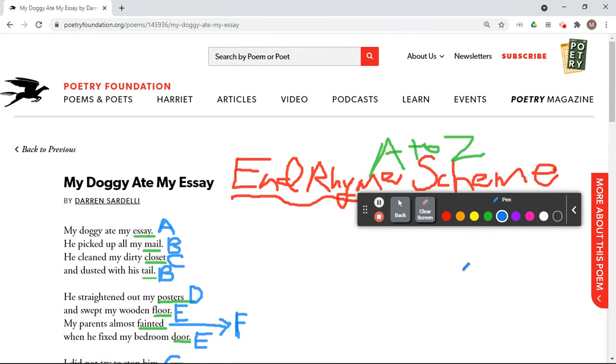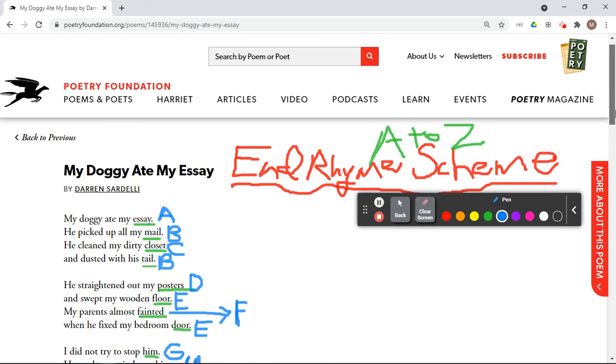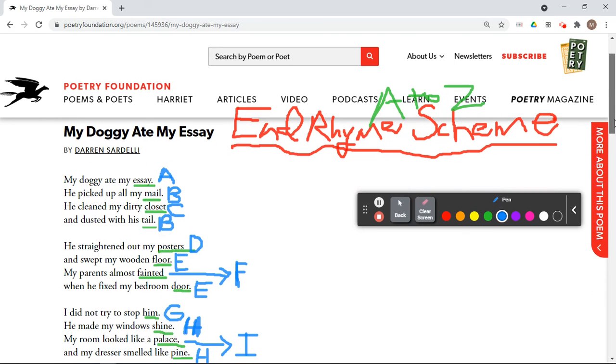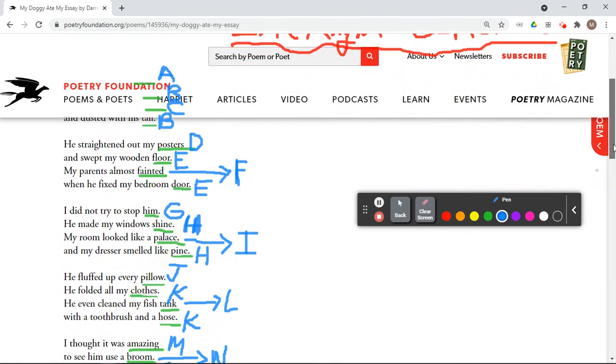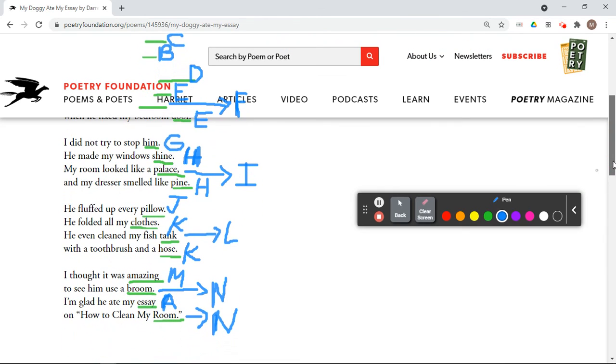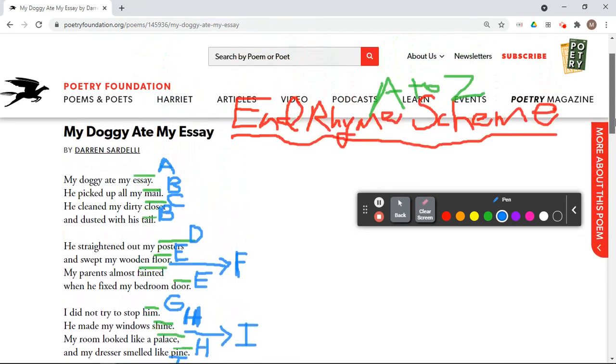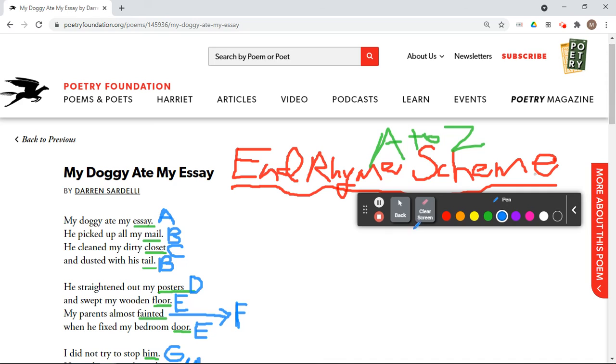I hope, Write Writers, that you feel more comfortable with end rhyme scheme and you understand how it works, and that my efforts at using a longer poem help you when you think about end rhyme scheme. Thank you so much to Darren Sardelli's poem, My Doggy Ate My Essay.